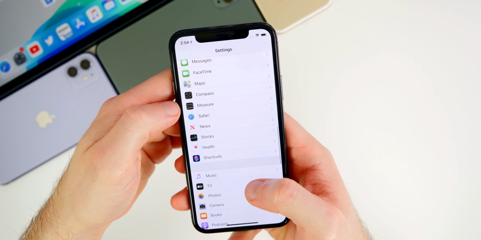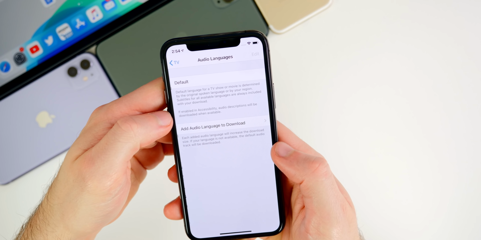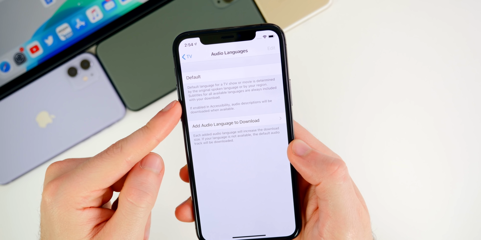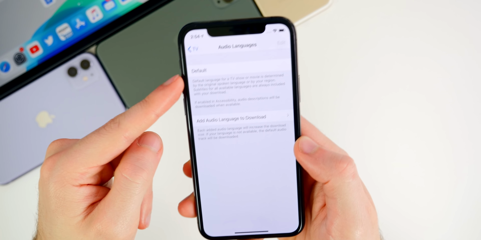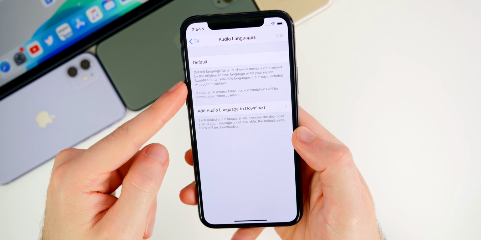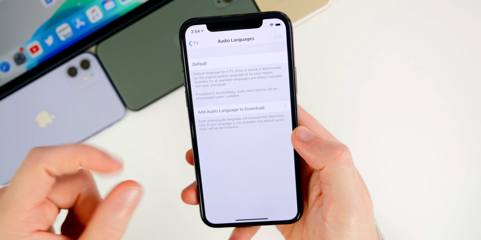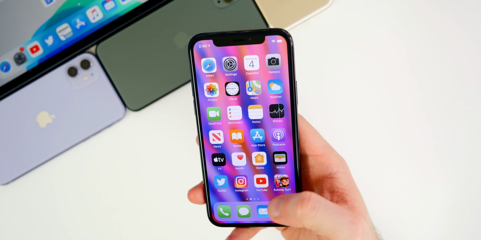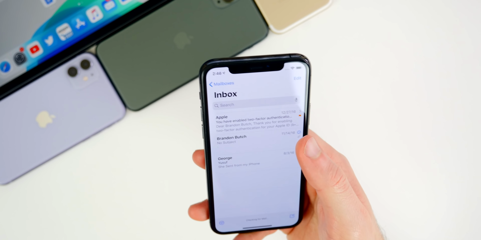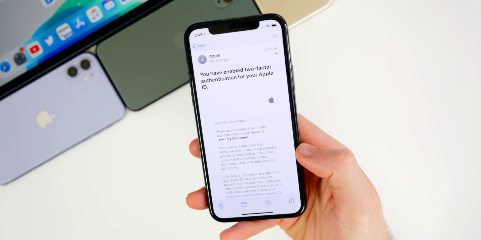Also, if we go into our settings and go to TV and then go to audio languages, the text right here under default has changed just a little bit. And thanks to Zolotech for bringing this to my attention, that this is something that's changed here in Beta 4. But aside from those minor changes, there's really nothing else that has been changed here in iOS 13.4 Beta 4.